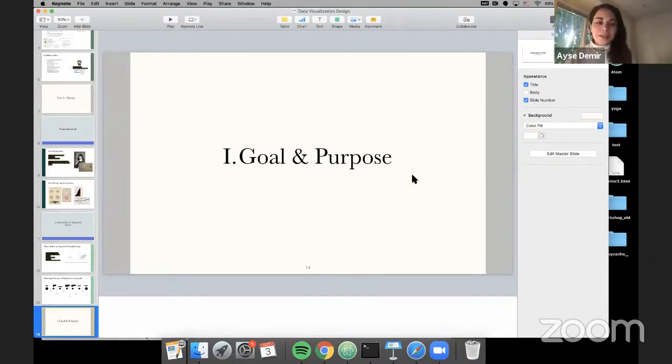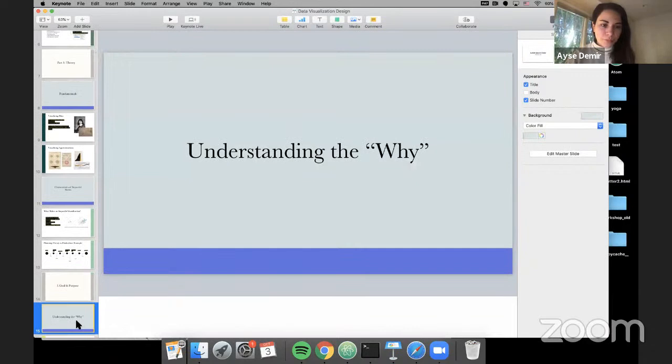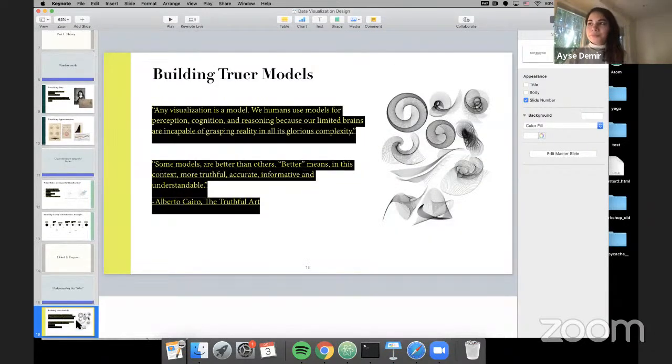So we say that data visualizations need to be purposeful, and we need to understand why. That's why we are saying that it needs to be purposeful. Because by their nature, data visualization is actually a model. So any visualization is a model.